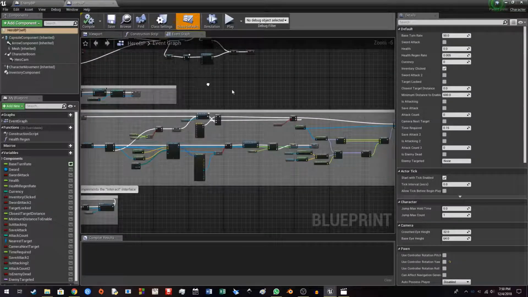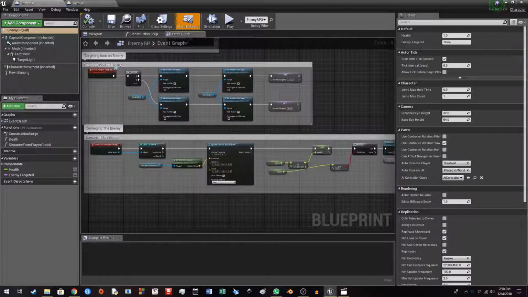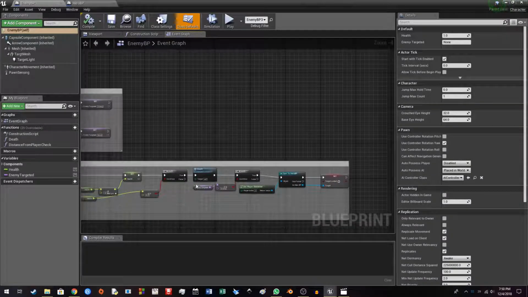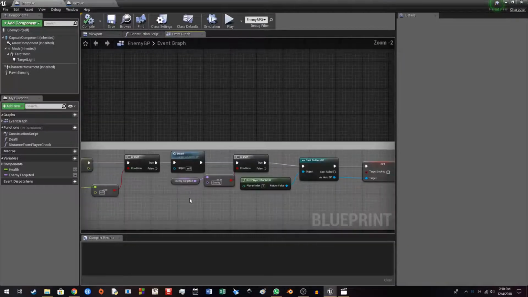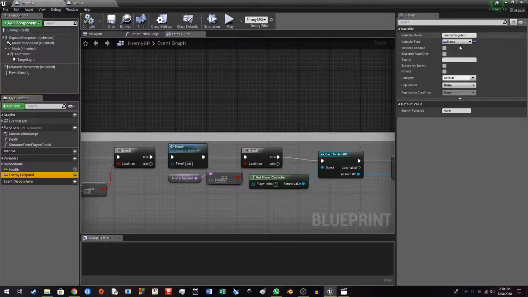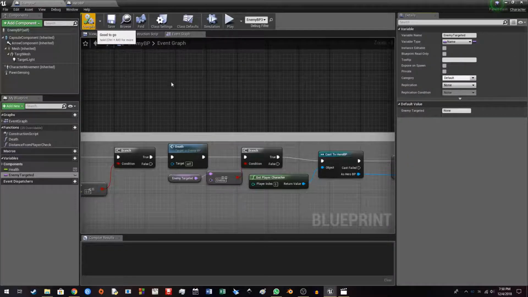Now if we go into the enemy blueprint, this over here is just how I calculate damage on my enemy. Essentially you subtract the health from the enemy, and if the enemy is dead, you destroy him with destroy actor. Directly after destroy actor, create a variable called enemy targeted. It has to be a name. Then compile and make sure the default value is none.